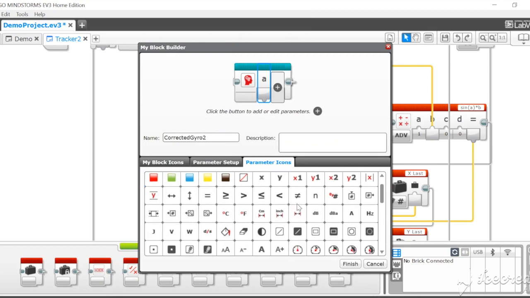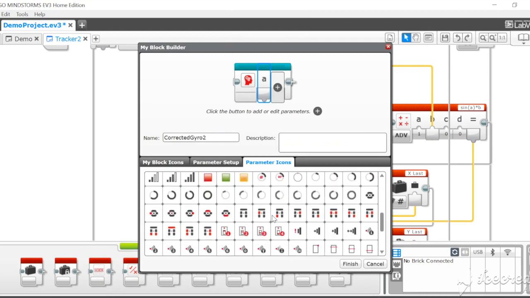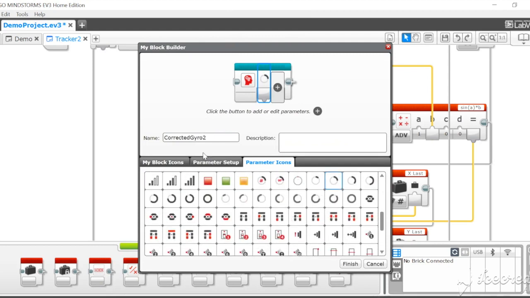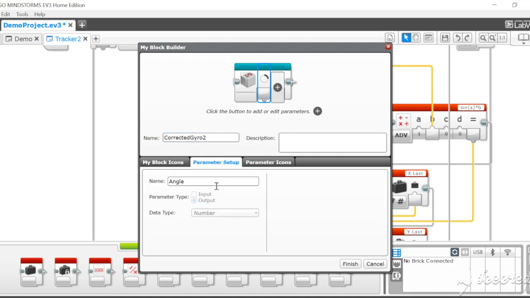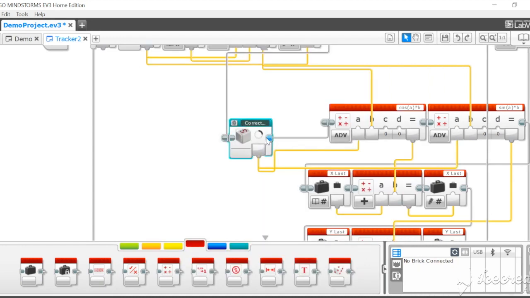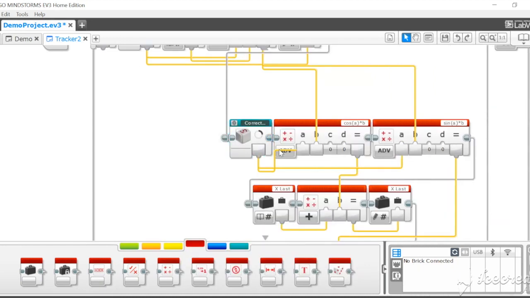And all I have to do is give it an output, but it should automatically set that if you've got the latest version. And you can give it whatever icon. I'll just give it a gyro. And the output should just be angle. And so then just click finish and just readjust all of the different blocks to how you want it to be.